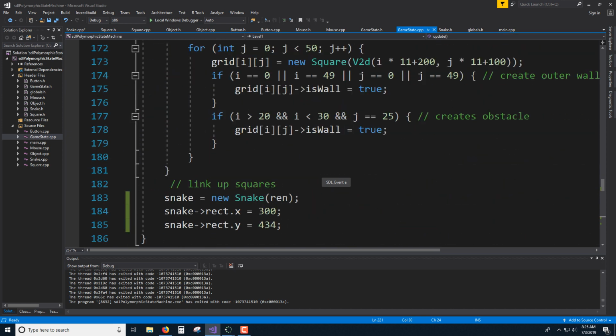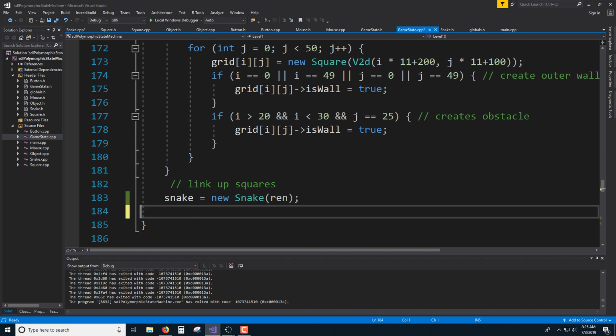So to set the snake to a square, I'm going to scrap this right now. I'm going to say the snake current square equals grid, and we'll just pick a square for him to start on. If we wanted him in the top left corner, we would do something like 5, 5. And that should be up towards the top left corner.